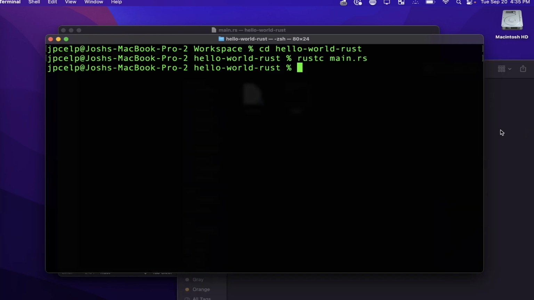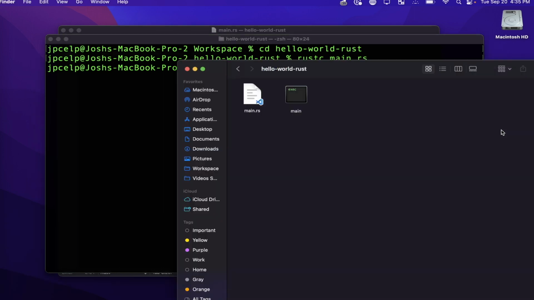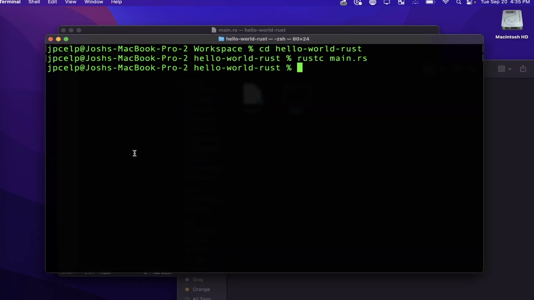All right, guys, to check real quick that you actually have the compiled file, go back to your repository that has your main.rs file, and you should see this main file right here that's an executable. If you have that, you're good to go. All right, so let's run it now. All you have to do is type ./main. Bada boom, bada bing. There we go. Hello, world.